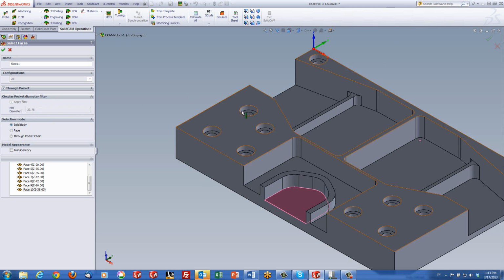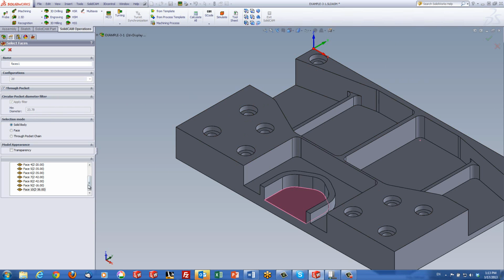You'll note that when I click on the part, we have several different faces that were picked. In other words, every single face that has to be machined was picked, and it also learns the height of the part from these faces itself.